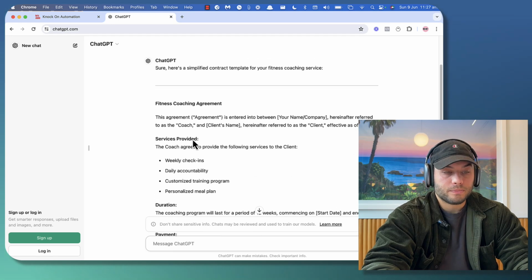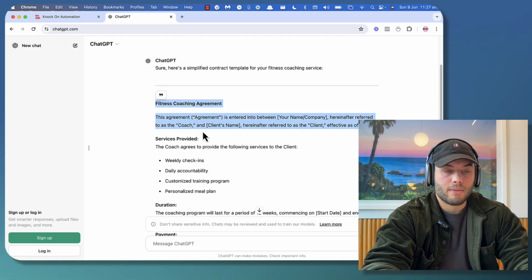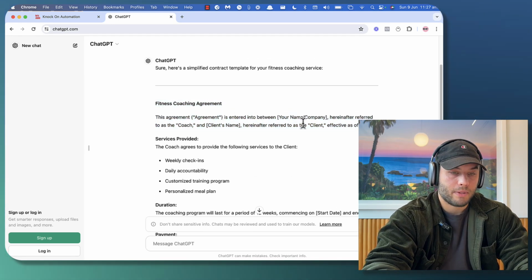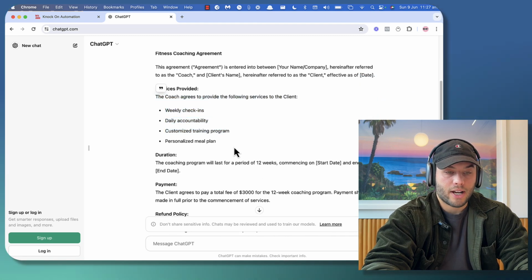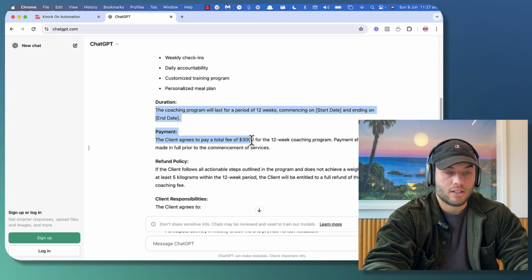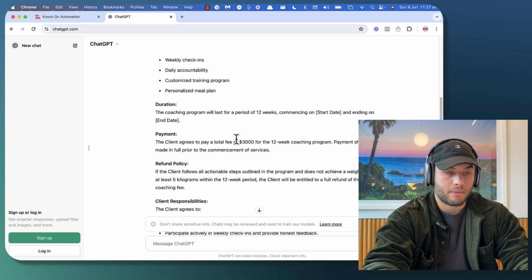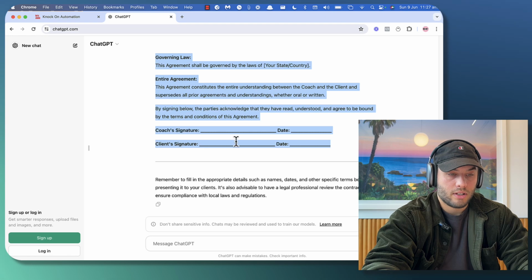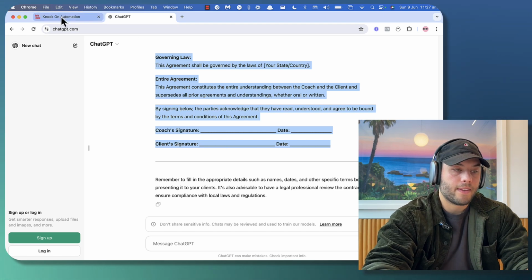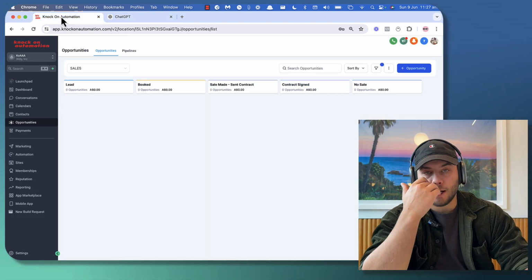So: fitness coaching agreement. This agreement is entered into by your name company, hereinafter as the coach, and so on. The coach agrees to provide the service. The duration is 12 weeks starting on, and so on. So what we're going to do, we're going to take this, we're going to copy it just to the coach and client signature, and we are going to go back into Go High Level.